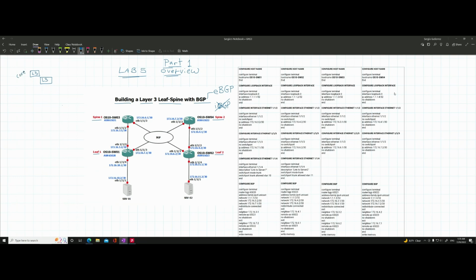And then let's imagine that switch 1 and switch 2 are going to be collapsed cores. No, collapsed distribution and access. And the demarcation line is going to be here. From here up is going to be layer 3, connecting to the layer 3 cores.